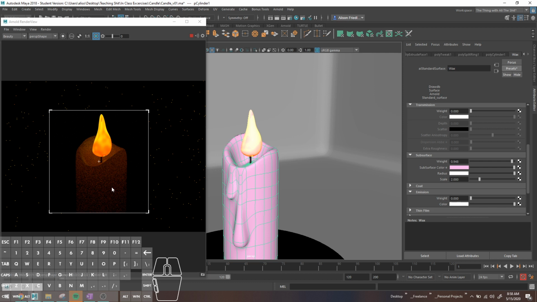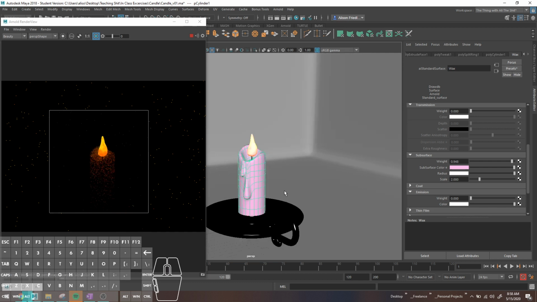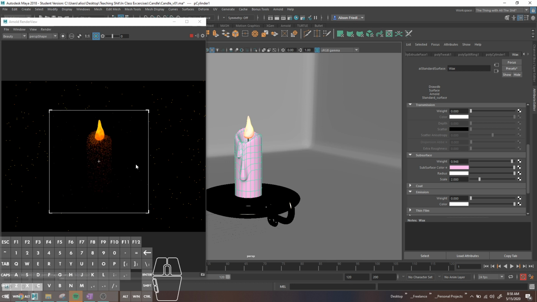Instead of this being completely black, we're getting a little bit of that nice candle fade. You can see that the light is dispersing through that candle and falling off. It's also taking longer to render, but you're going to get a much nicer looking candle out of it.